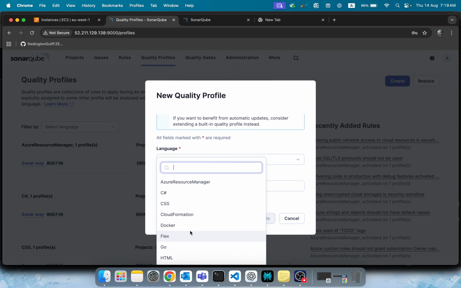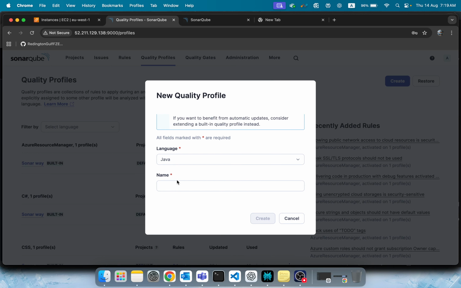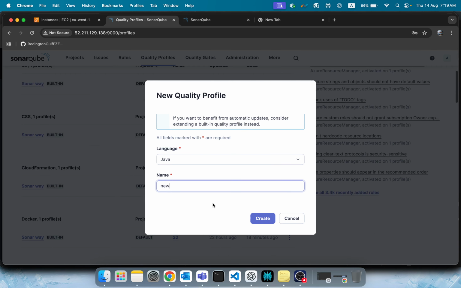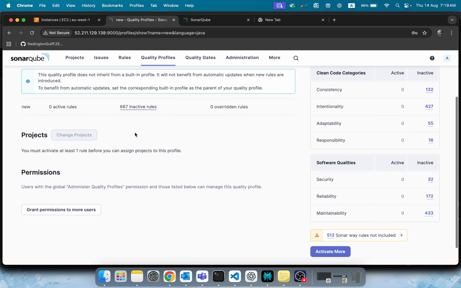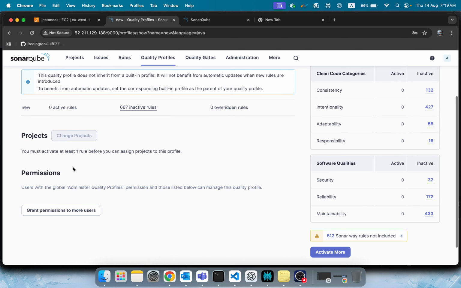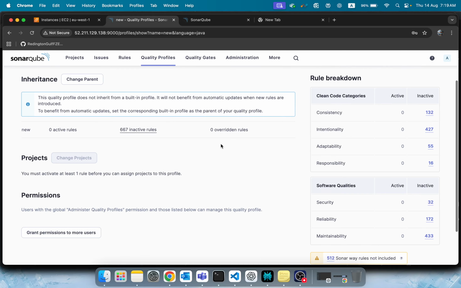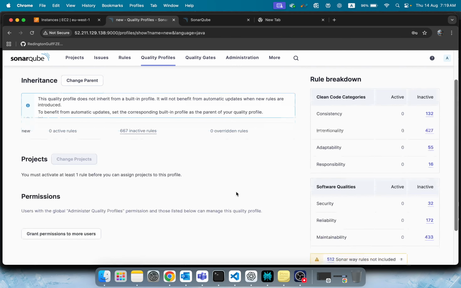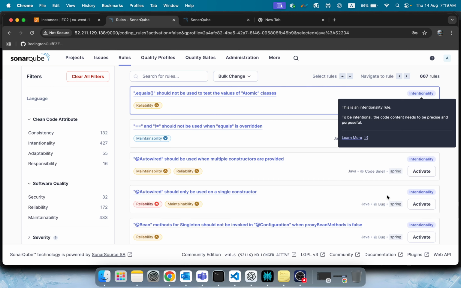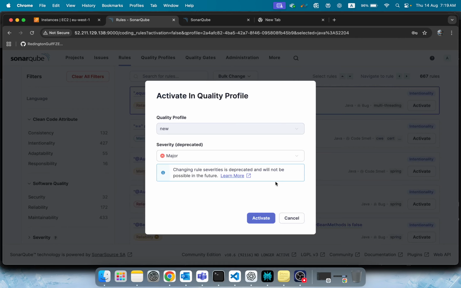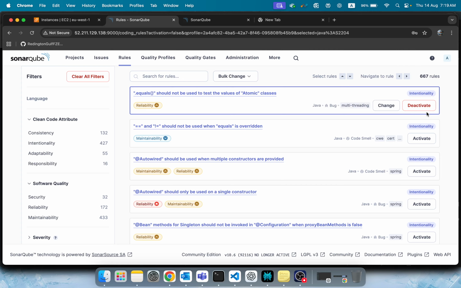Language, which language? Maybe Java. What is the name? New profile, whatever it is. Create. It will go, see, 667 rules are there. Currently in this profile there are no rules. You have to add rules here. How to add? Just click on it. These are all the rules, right? Just activate it. Let's say, what is this severity measure? Activate.